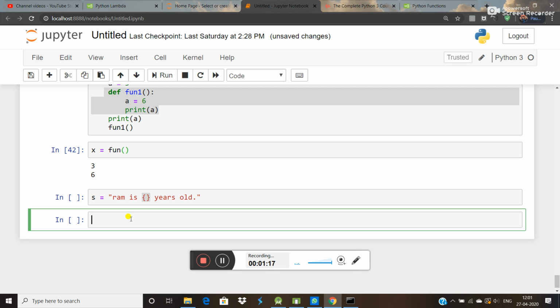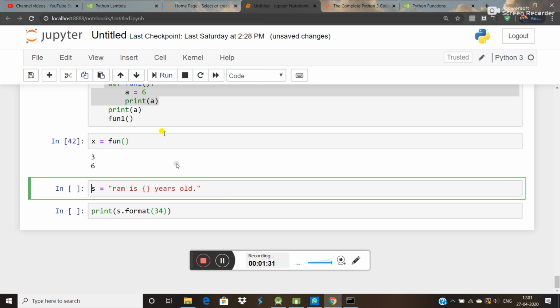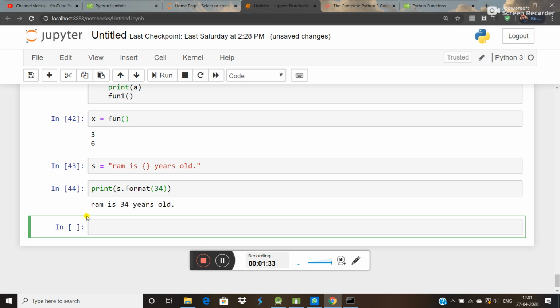Now if you want to give a variable there, then what you can do is print s dot format, and here you can give any value like 34. Now execute both lines, first and second. So, ram is 34 years old.